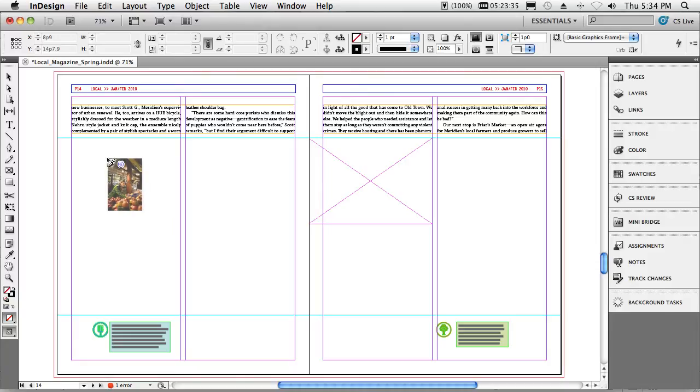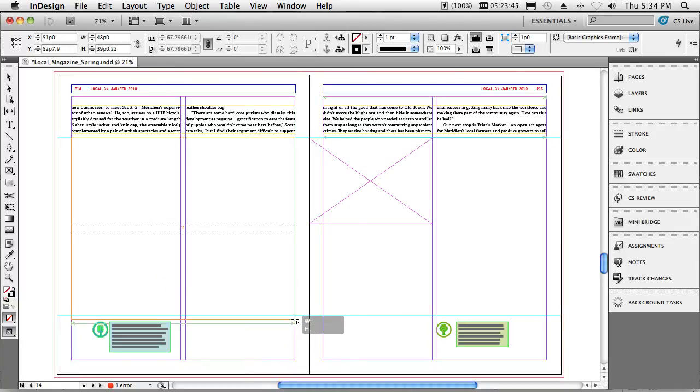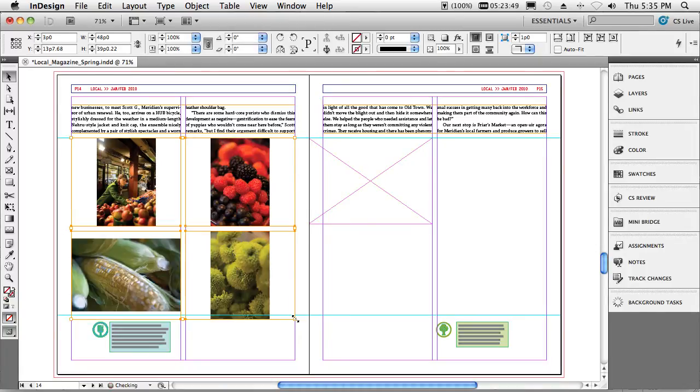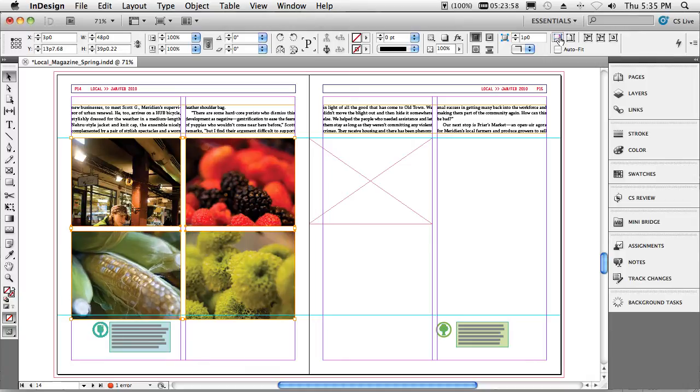Now, I have 4 images that I want to bring in, but I don't have time to click and make 4 separate frames. So I'm just going to drag out one big frame, but before I let go, here's the magic. I'm going to hit the up arrow key and the right arrow key to divide that one frame into 4 equal frames. Now that I've got those 4 frames built, I'm going to click my fill frame proportionally to size all those images up and crop them where necessary.